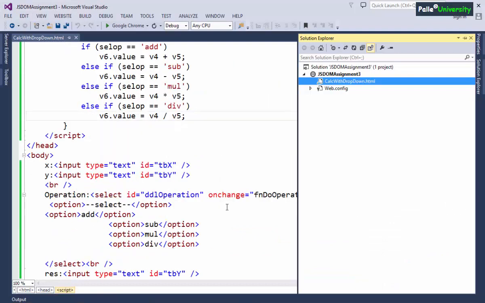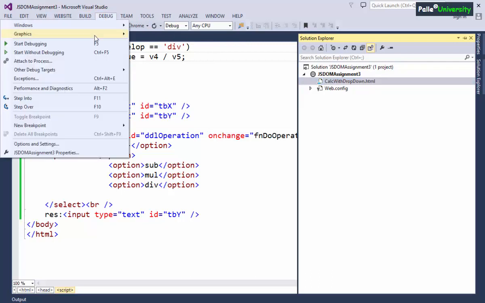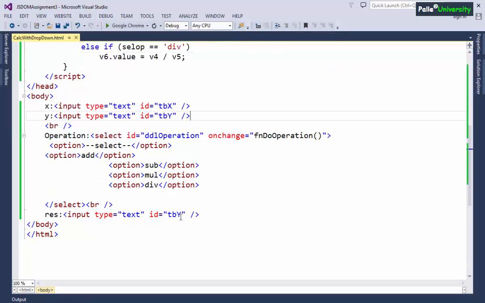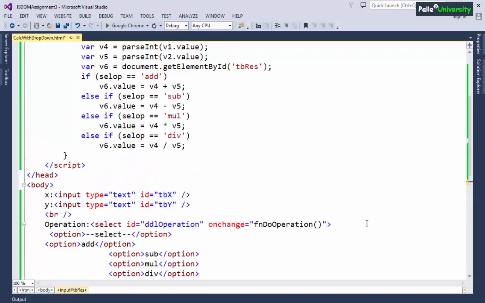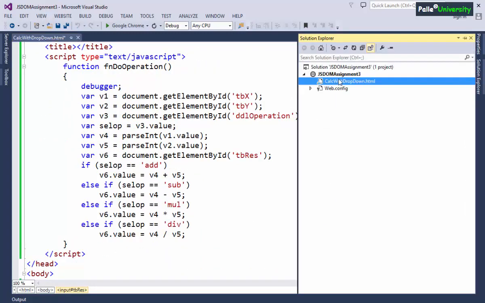Let me check my HTML code. You observe the result text box ID is TBY only. By mistake I have kept this as TBY, not as tbResult. So probably that may be the reason why we are getting error. You remember, in case you commit such kind of mistakes, obviously you will never get any kind of compilation errors. So this is one of the biggest problems with JavaScript. Let me change the ID over here. Let me change it to TBRES. So I am using TBRES over here. Yes, this time I think my code has to work properly.